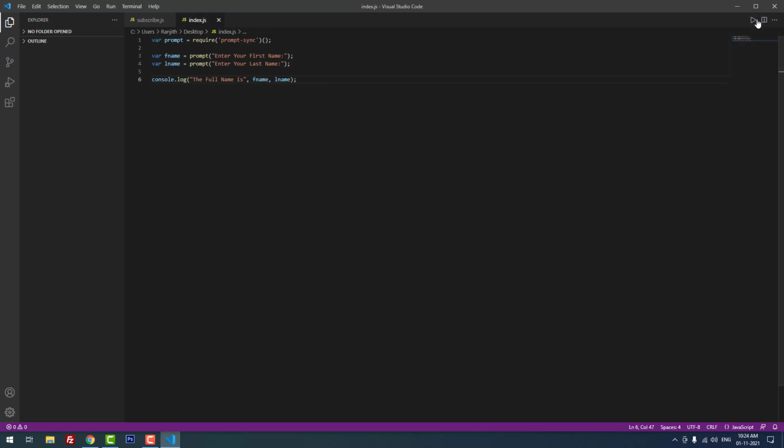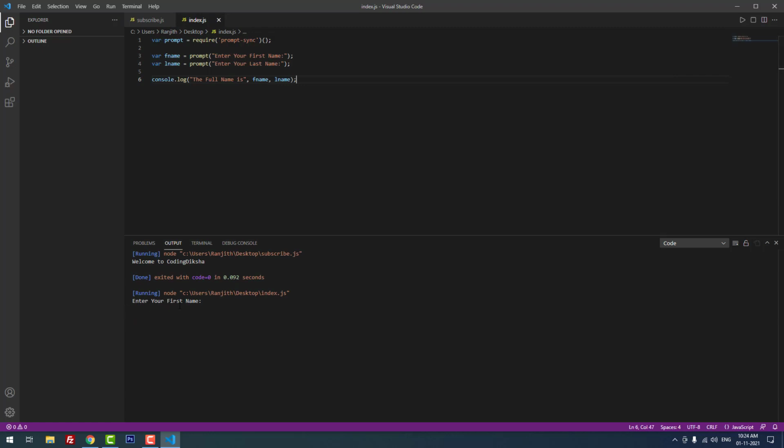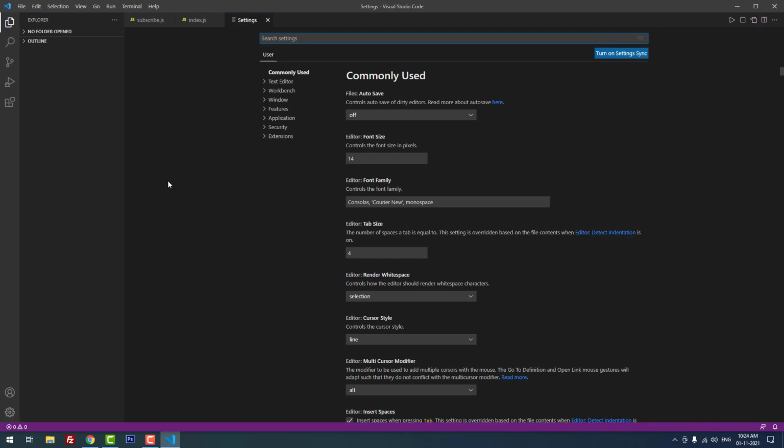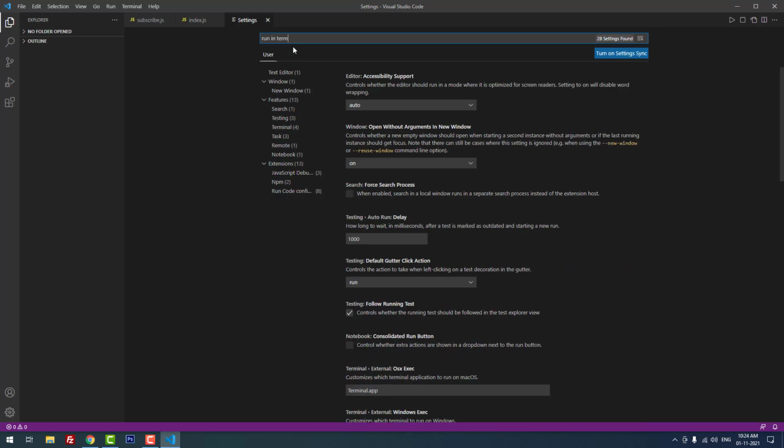By clicking the run button, or you can use the shortcut Ctrl plus Alt plus N. When I click the run button, it is asking for the input. You can see that enter your username, but I cannot type anything because of one issue. To fix this issue, just close the program, then click File, then Preference, then go to Settings, then type run in terminal.